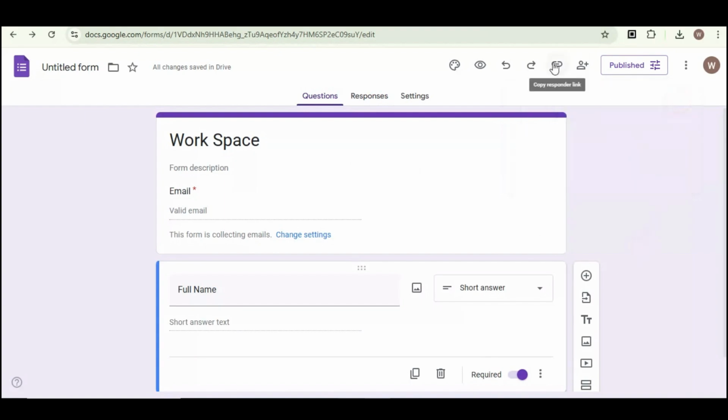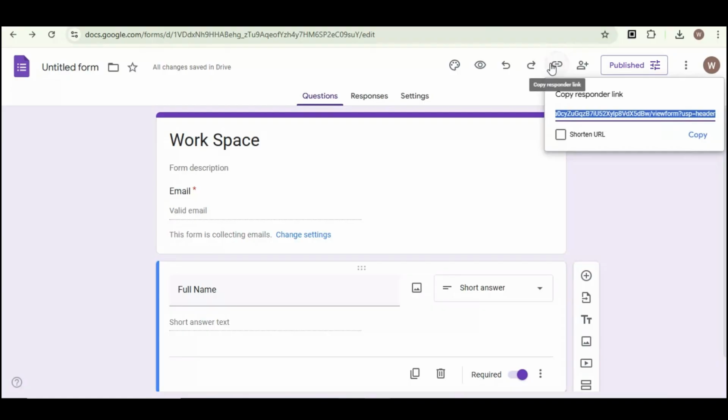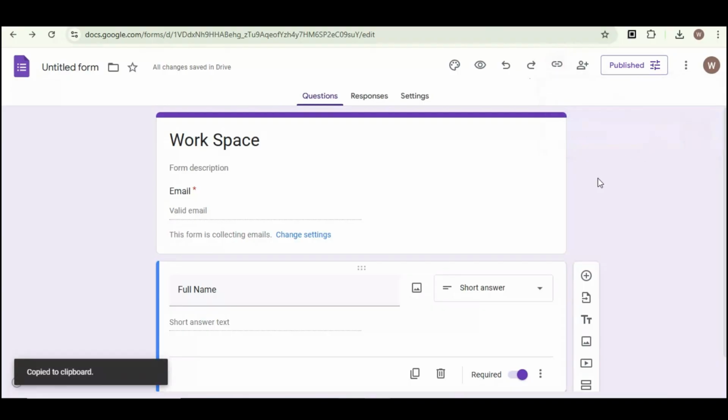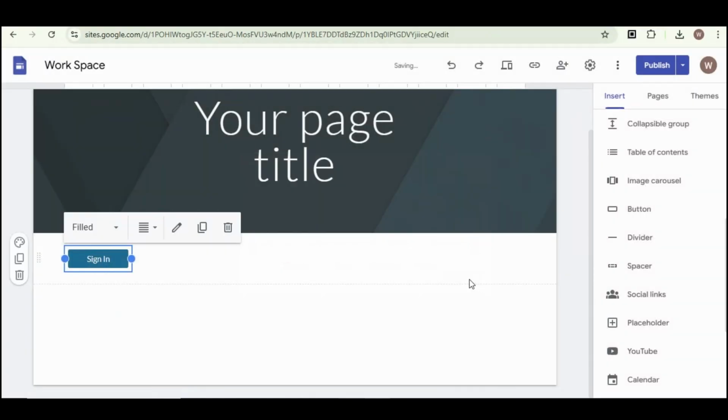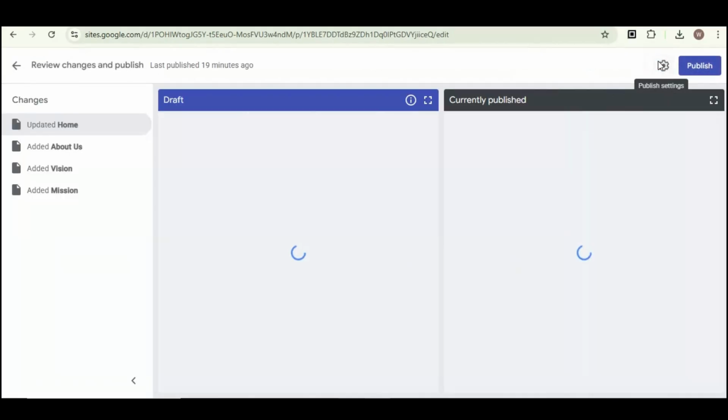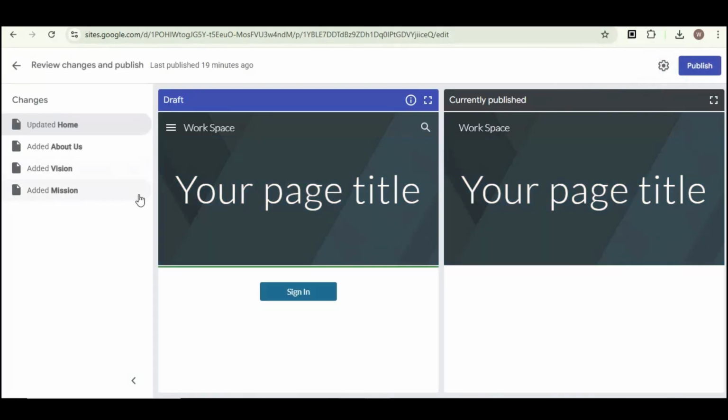After that, click on copy right here and copy link. Then we're going to go back to Google Sites and we're going to paste our link and insert. Now, let's try it. First, click on publish. And then, as you can see, we have our button right here. So clicking here should bring us to our Google Forms that we made earlier.